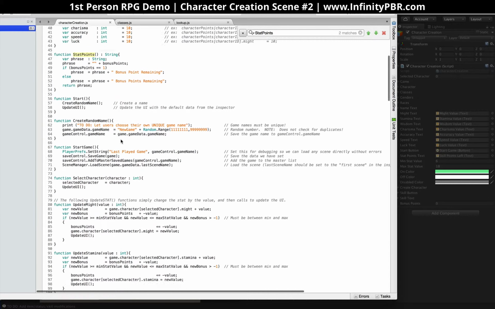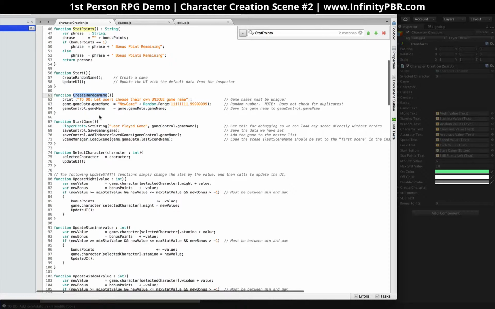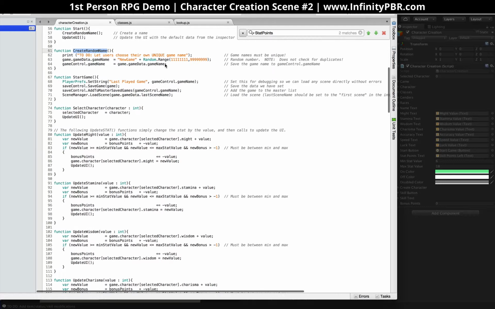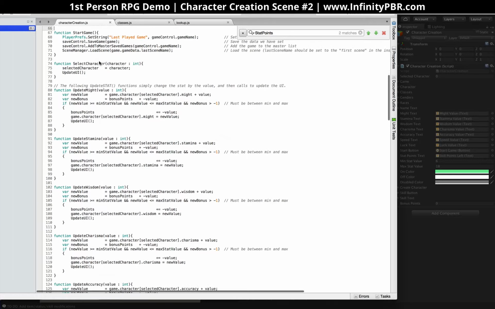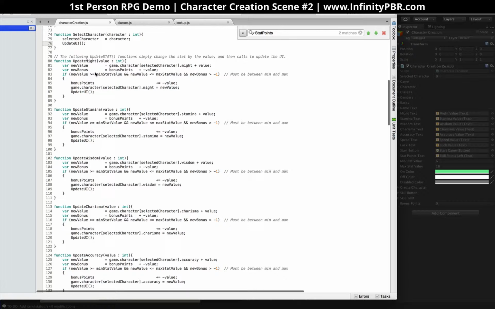A whole bunch of these functions are simple. Create random name, that's from before. Eventually users will create their own game name and their own character names, but not quite yet. This starts the game. This selects our character. All it does is change the selected character variable and then updates the UI to match.